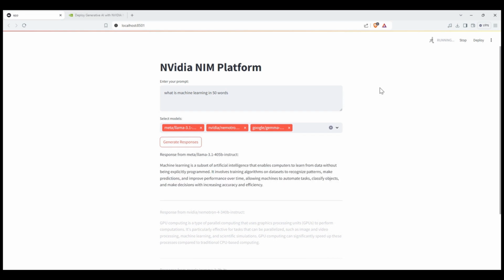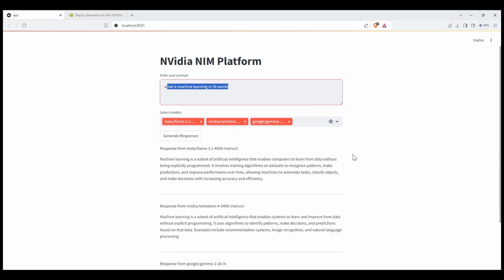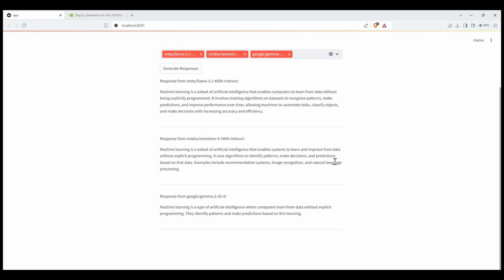Now let's run the app and try a different example. We'll try now: what is machine learning in 50 words. We'll wait while the response comes. Now you can see the response and do your comparison to see which one is best for your needs.